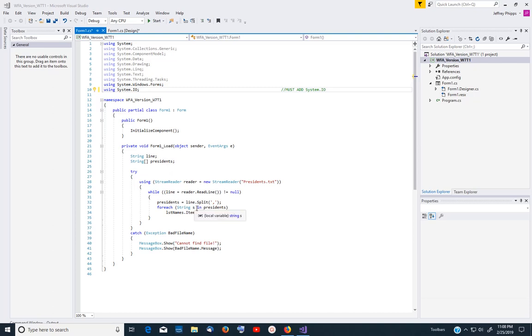Now s holds one president per time through the loop. I'm using a list box, as I said before, so lstNames is my list box, and I do .Items.Add(s), which adds each name to the list box. If you are using the console version, which the assignment specifies, you simply say WriteLine(s), and it writes the name out. Simple as that.